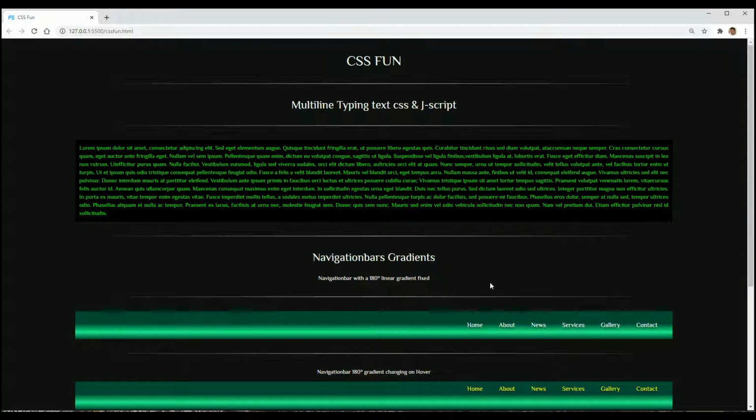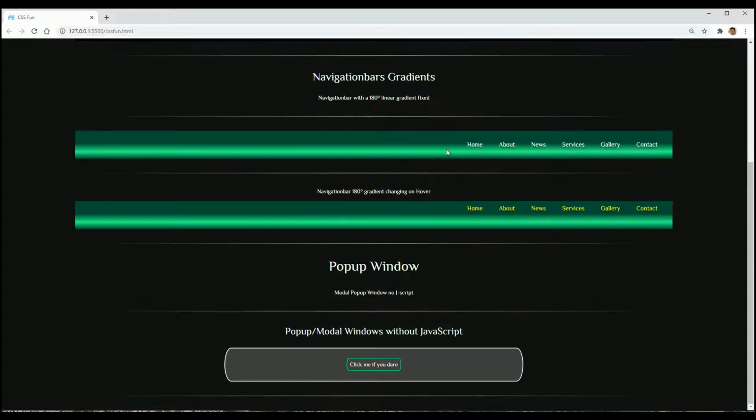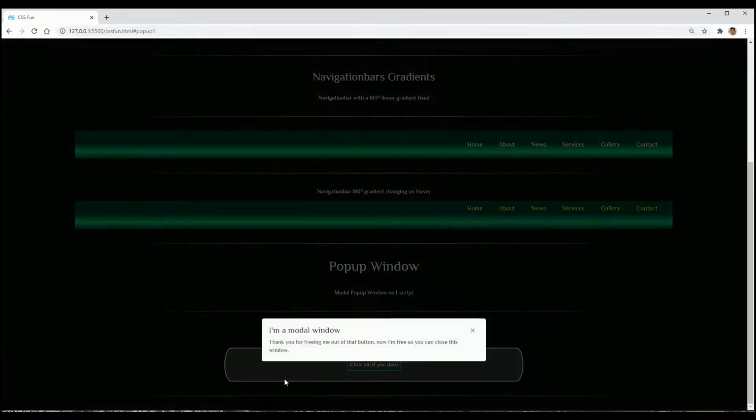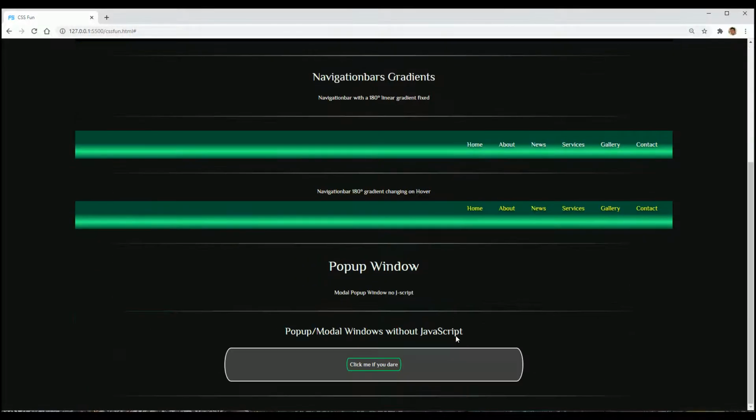The next one, of course, is the navigation bar. And then down here we have a pop-up window, and if I click on here, it pops up the window, and that has no JavaScript, just pure CSS and HTML, and then I can close it. So, okay then, let us get started.